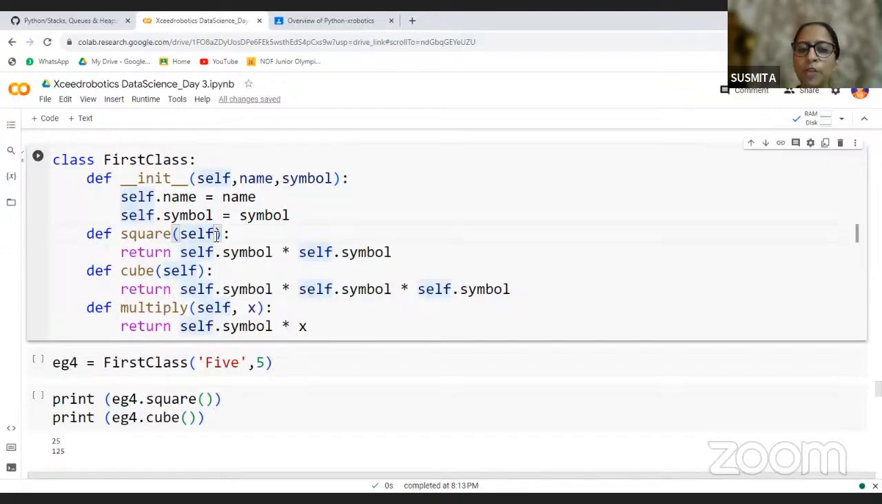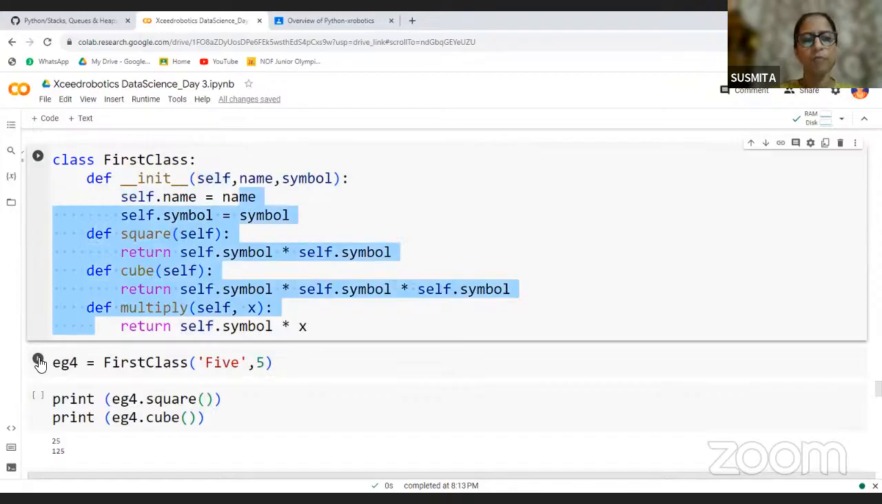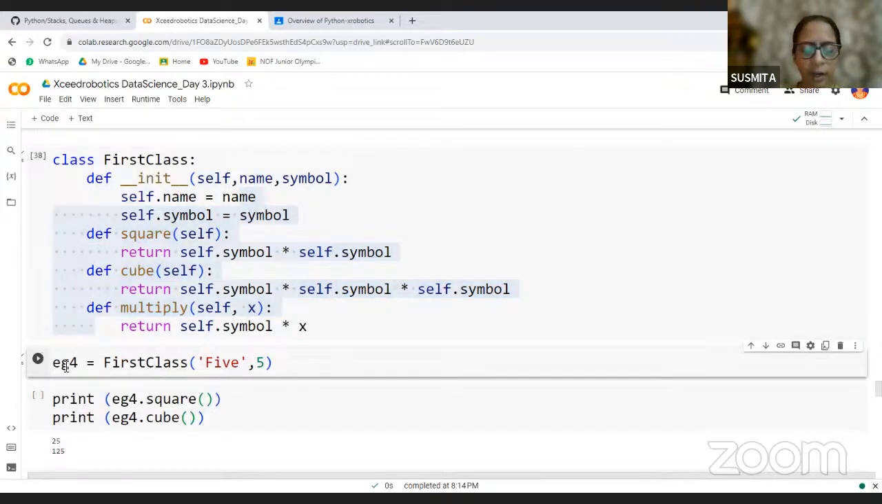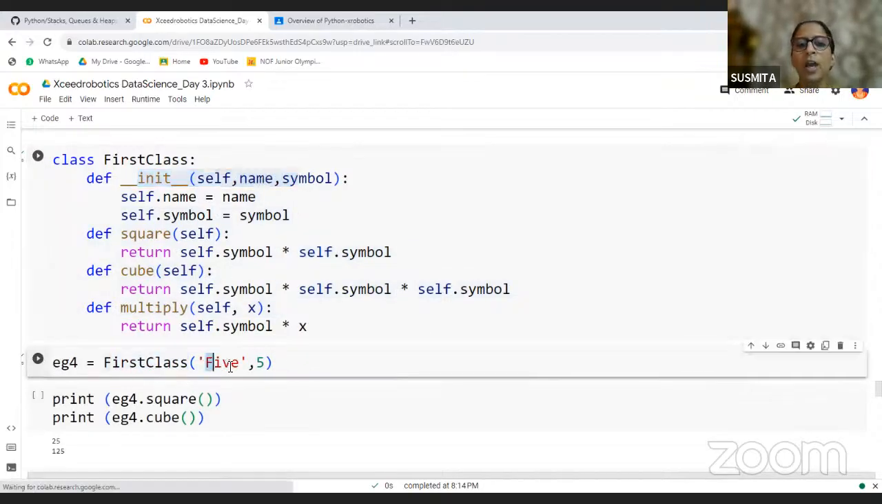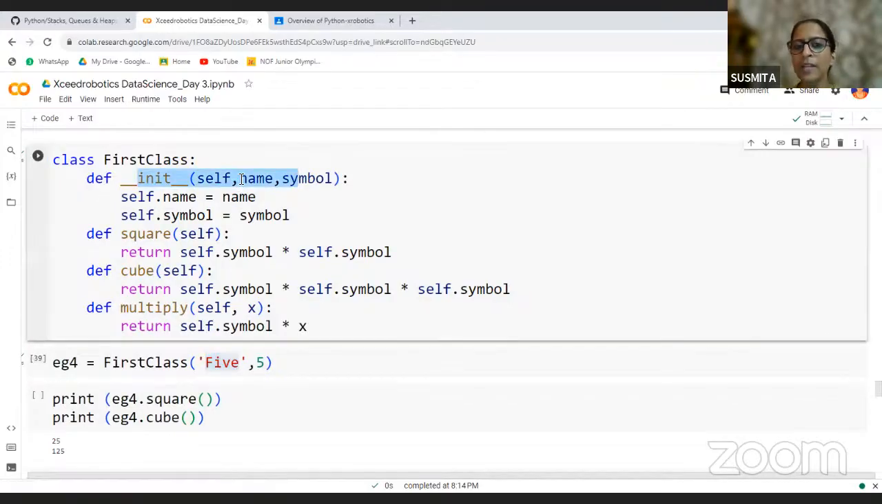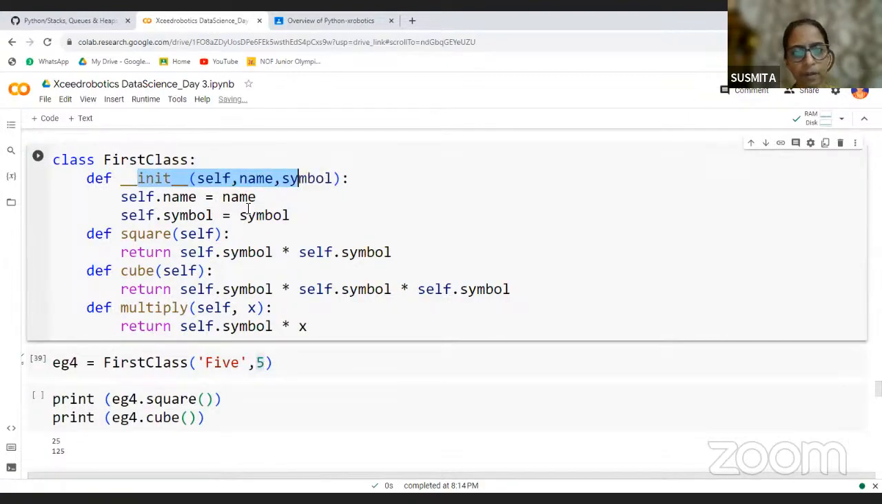Okay, so passing an object as an argument is very easy here. Just write the object name, or the variable which is being used as the object name portion in the constructor part. Okay, next. When we execute this particular code, we are creating an object EG4 here. And for EG4, the constructor will automatically be called, so the string 5 will be stored as name, and the number 5 as symbol, right?